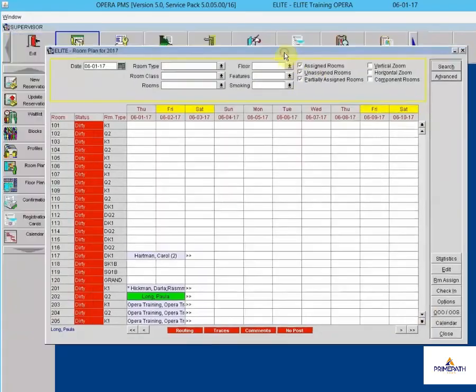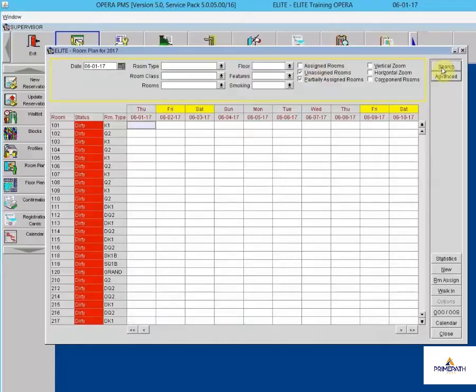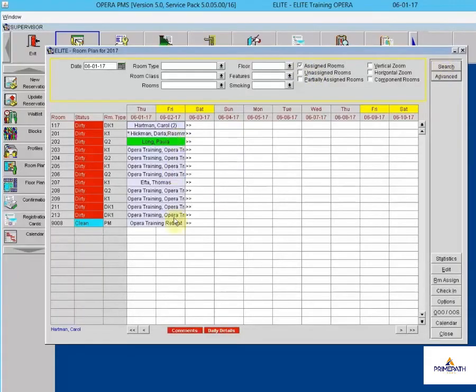Also up at the top in the yellow border, if you only want to see the rooms that have been unassigned, you could click Assigned Rooms, click search, and it would show everything that's unassigned. If we want to see the assigned rooms only, click assigned rooms and it would show all the arrivals for today that have been assigned. Those are the arrivals we have today.